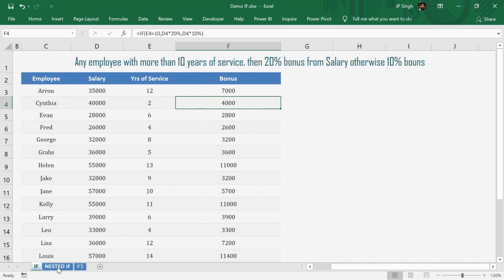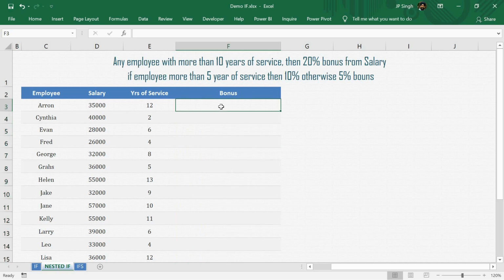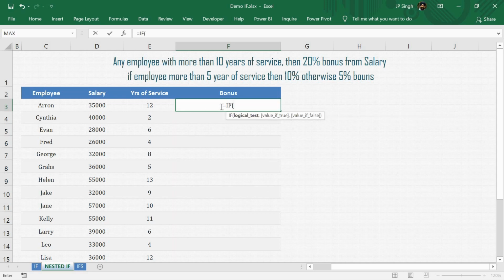Now I am coming to the nested if. Nested if comes into the picture if you have more than one condition. So with more than one condition, we have to move to the nested if. What we need to do here is write equal to if. In my scenario, if you are working with a company more than 10 years, which is the same logic that we used in the previous example, then the calculation is very easy. I just click here and multiply by 20%.